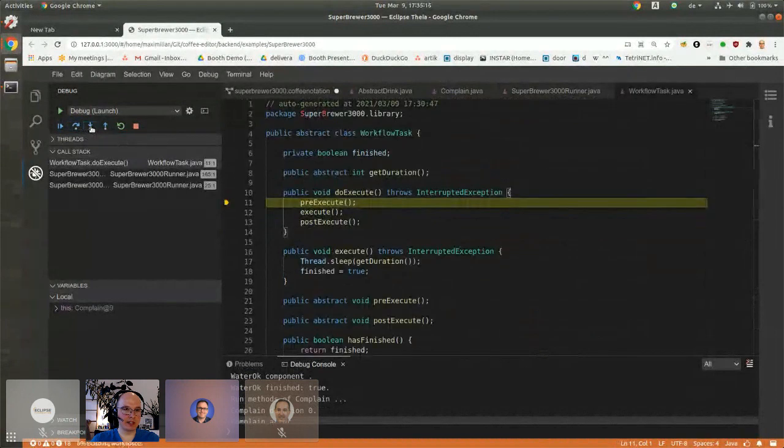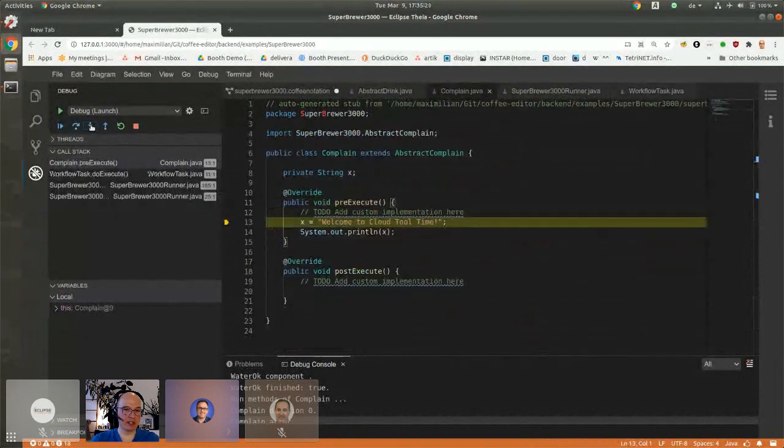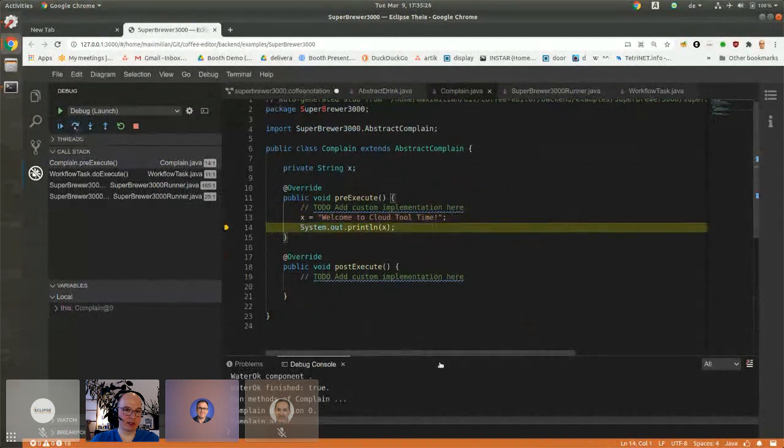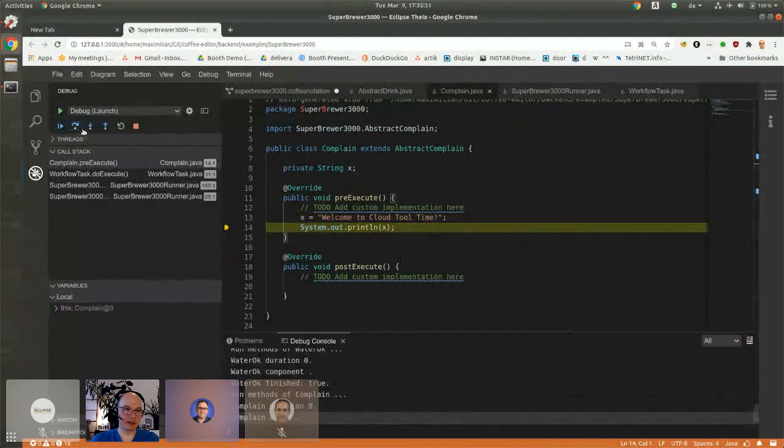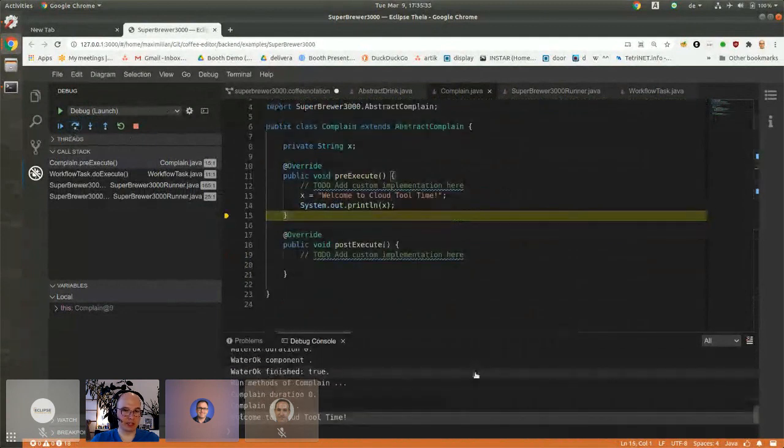Let's look into that. And now we can see that we get very close to this pre-execute method that we've implemented. Let's step into that. And here we're exactly at the change that we have run. We step over, we'll even see that on the debug console. Step over again, of course, and we see the message that we've dropped in here earlier. So fully functional debugger, Java editing, running code within the IDE.